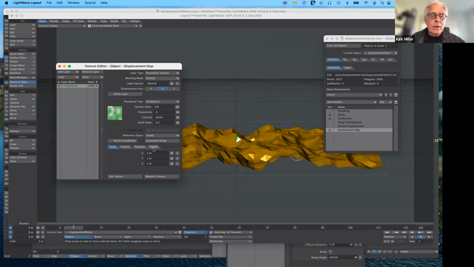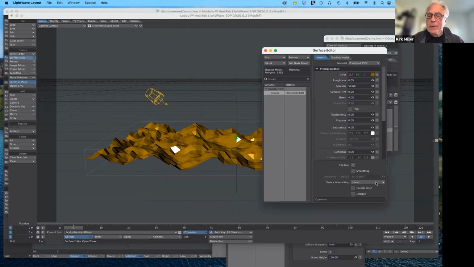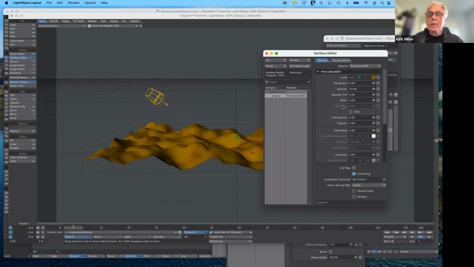Let's go ahead here. Probably what I should do when I'm done is go back to the surface texture and select smoothing. So let's go ahead and I'll apply that. Let's go ahead and use texture. And I'm going to come back to the surface editor. Let's bring the surface editor up. And for this surface, we only have one that I named ground. We're going to turn smoothing on. Okay.